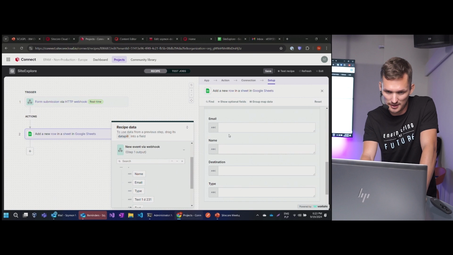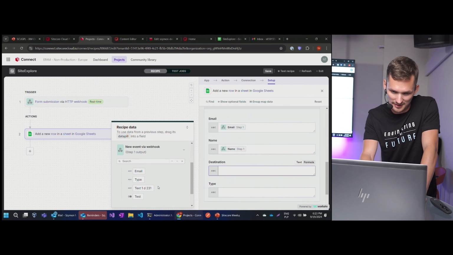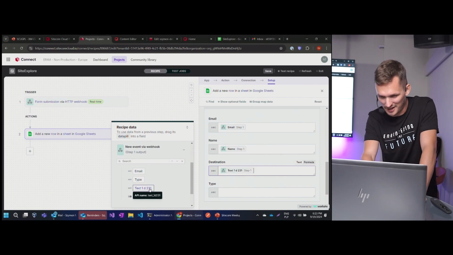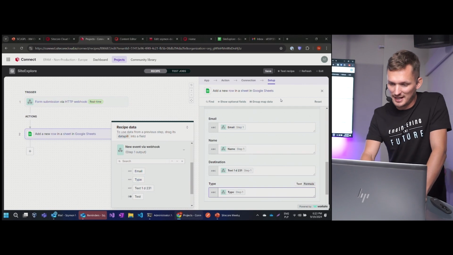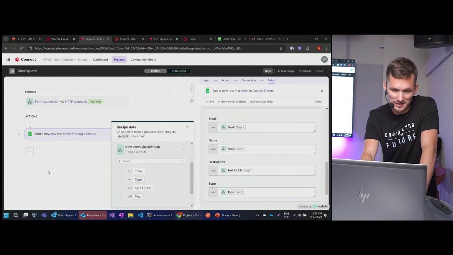So for the email, it's going to be an email. For the name, it's going to be a name. For the destination, it's going to be text 1D because I forgot to change this name. And for the type, it's going to be a type. And yeah, that's it. And we are done with this step. So let's go with the next action.